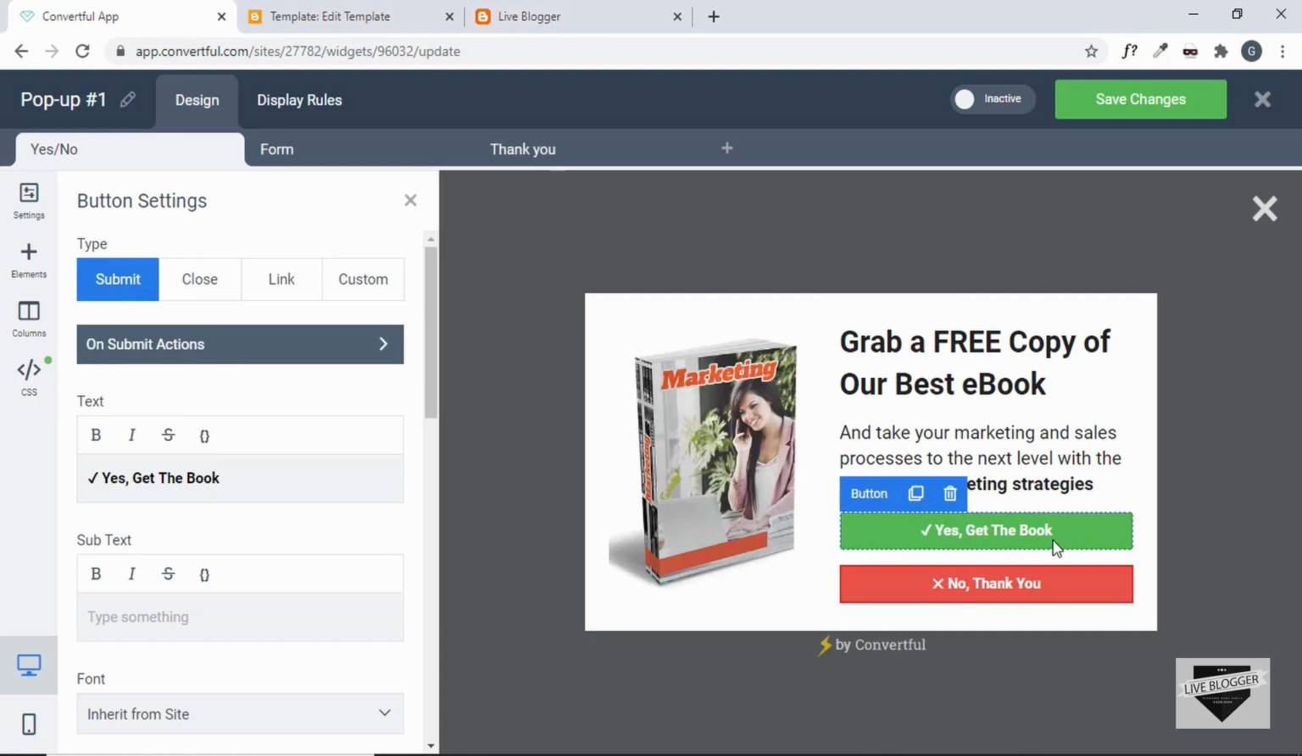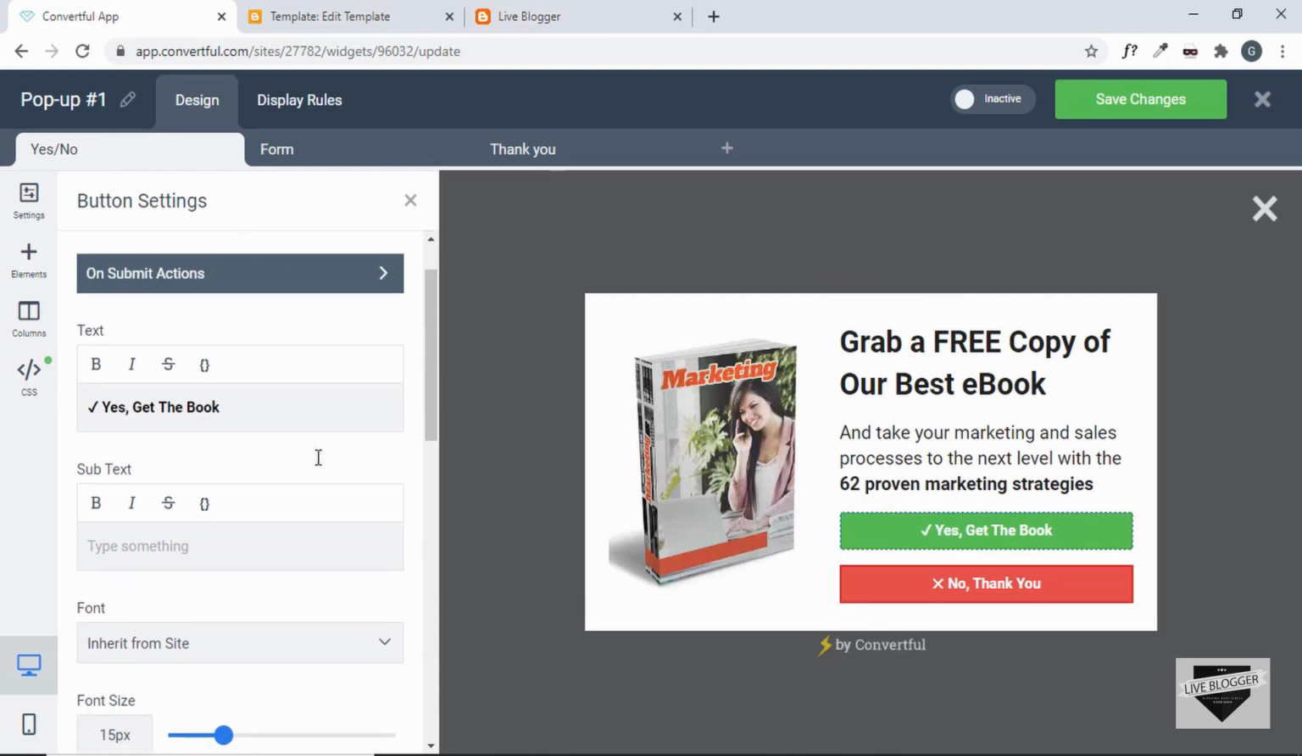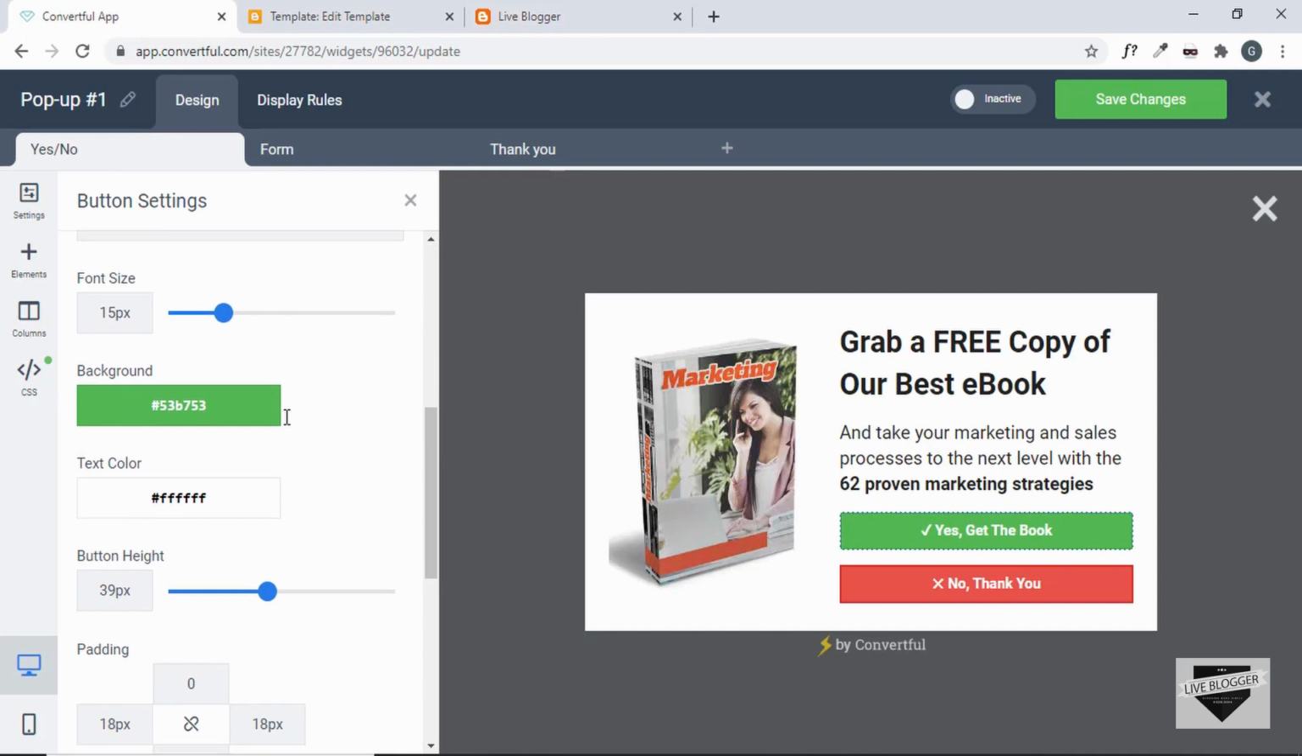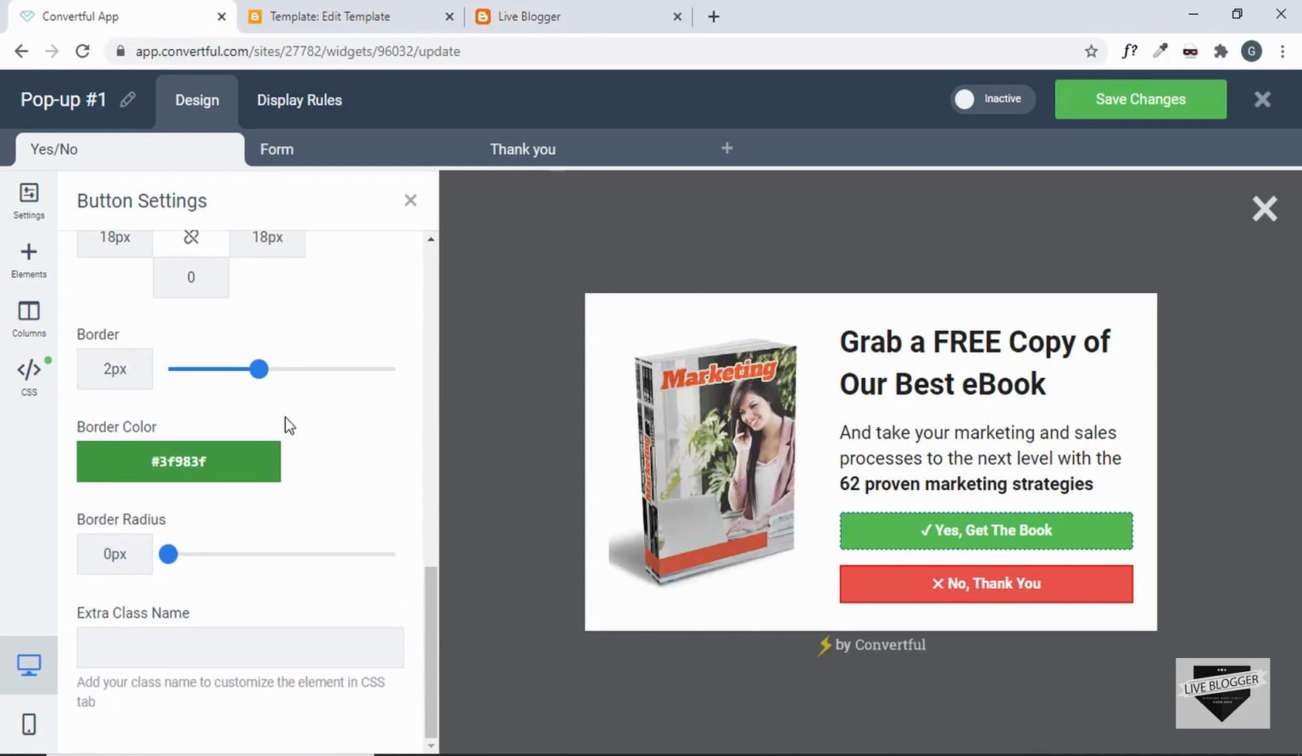And then you have this button over here, which is a submit button, and you can change the text over here, font, and all those options. And the same with this close button.